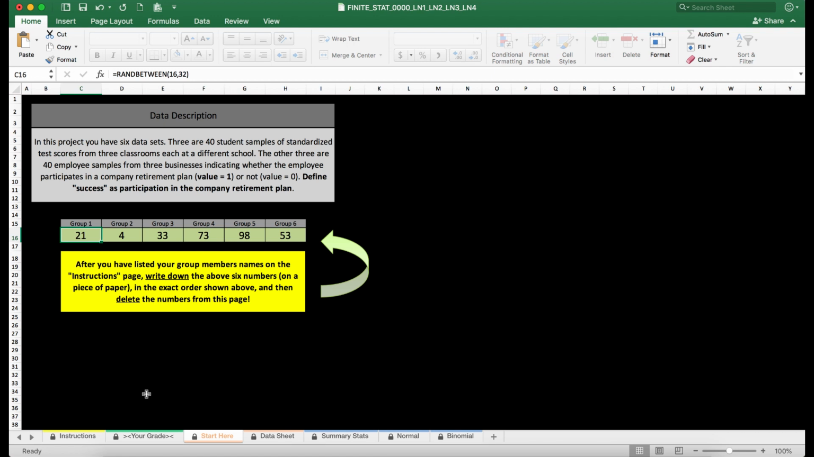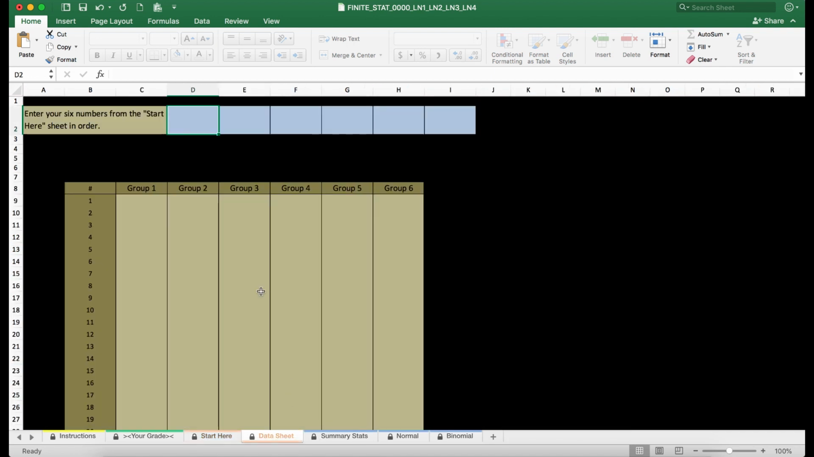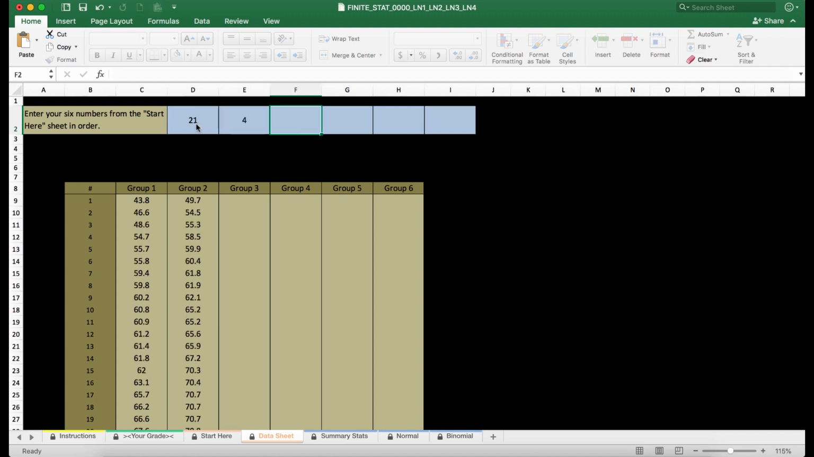All right. So then it says after we write down those numbers, we're going to delete the numbers. Just trust us on that one. If you want to know why, you're welcome to ask, but it just makes things easier. So, all right, let's go to the data sheet. Now, again, we want to write these down so that way we know them since we just deleted them. So my numbers were 21, 4, 33, 73, 98, and 53.